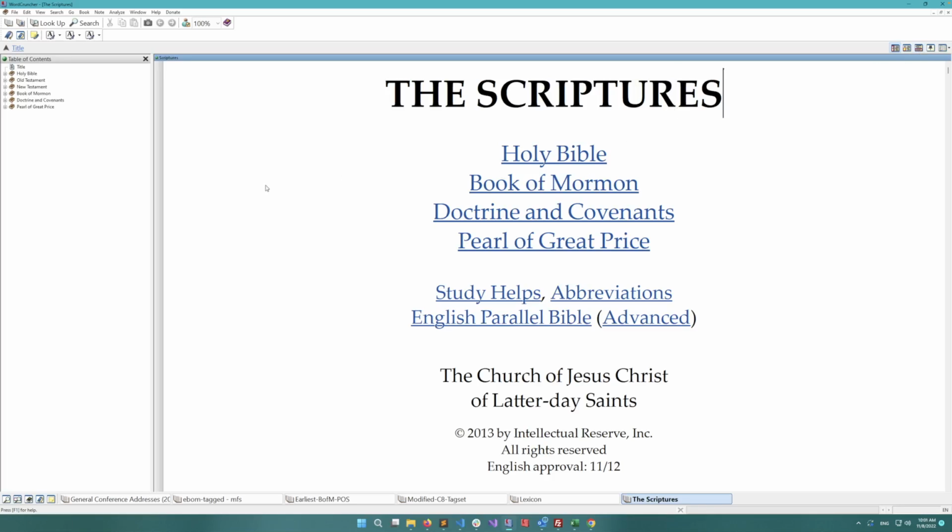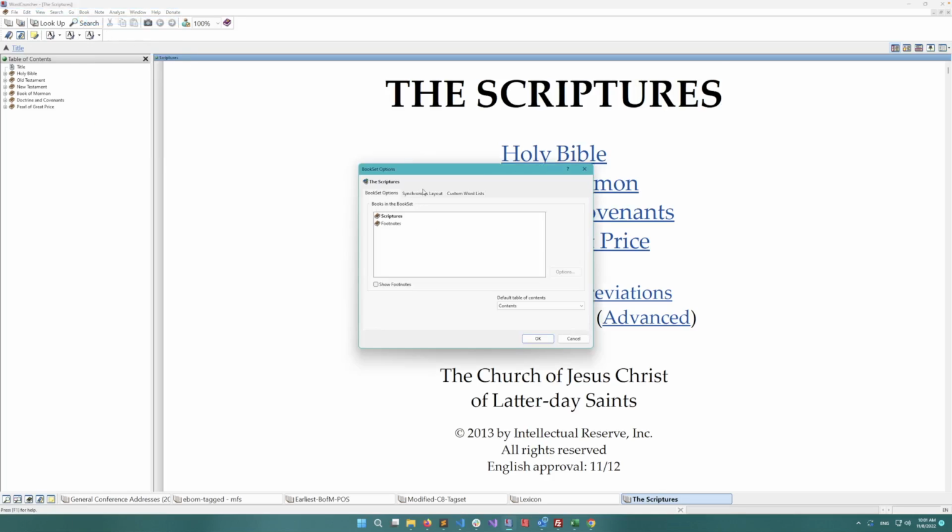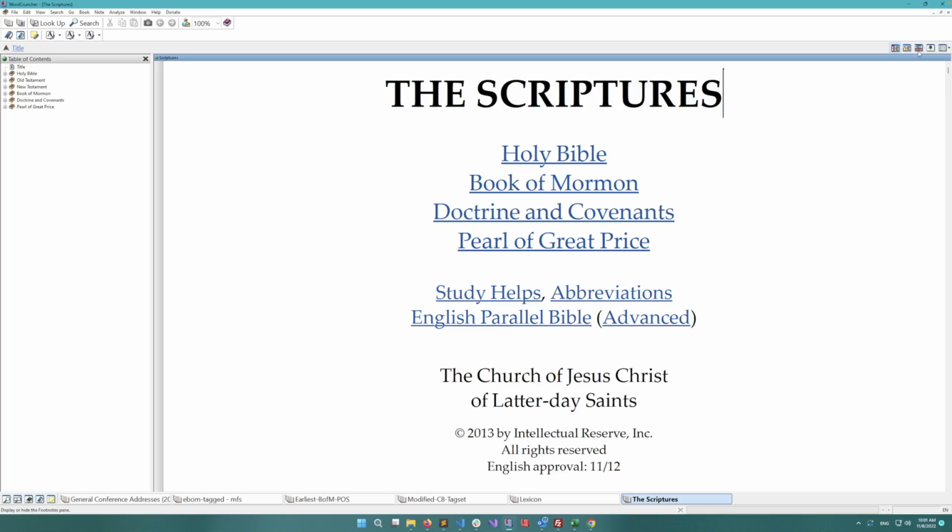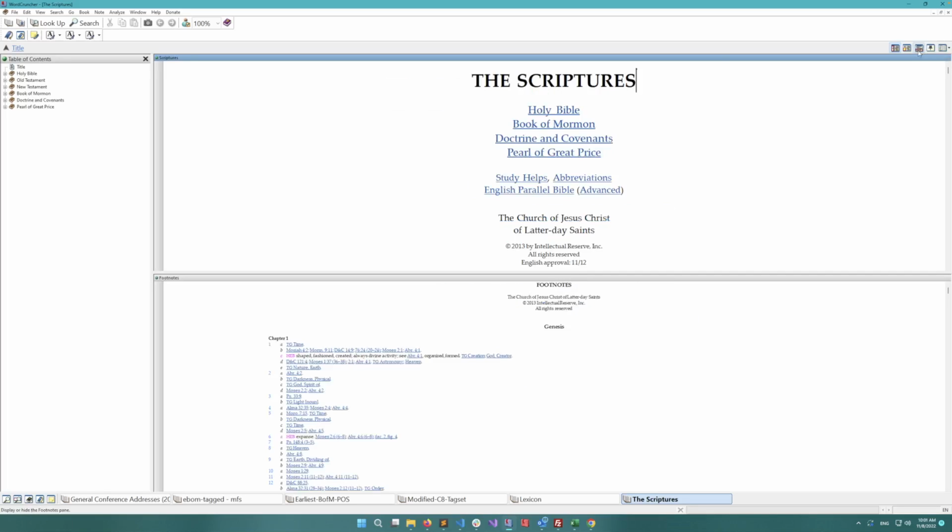Now, if that works great for you, then we should be able to set it back to the normal way of doing it by going back to the book options, going to synchronous layout, and then selecting that desired orientation. Then clicking OK and trying it out. All right, so for me, it looks like I was able to do that. Unfortunately, I can't replicate this bug, so I can't prove that I fixed it or anything, but try that out and let me know if you have any problems at WordCruncher at byu.edu.